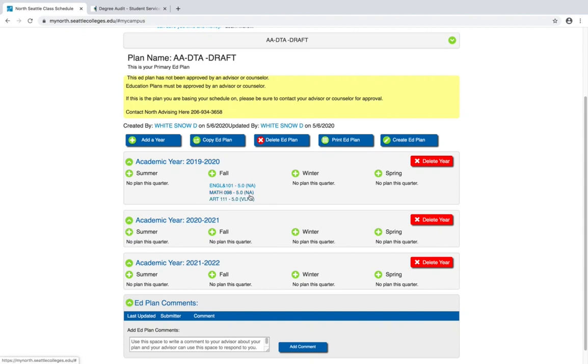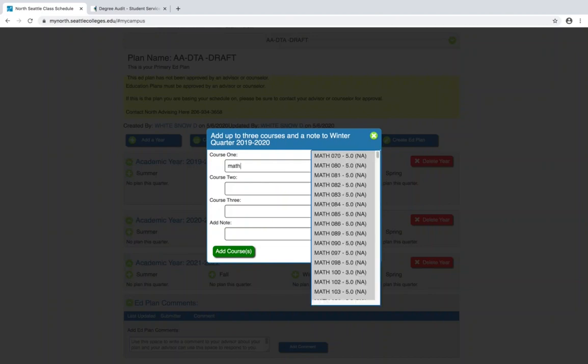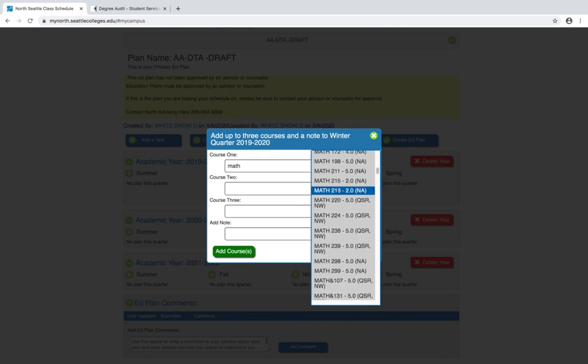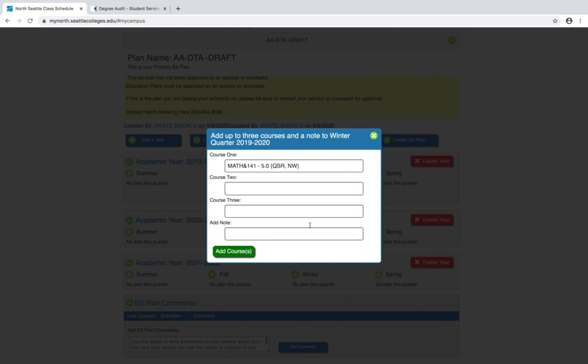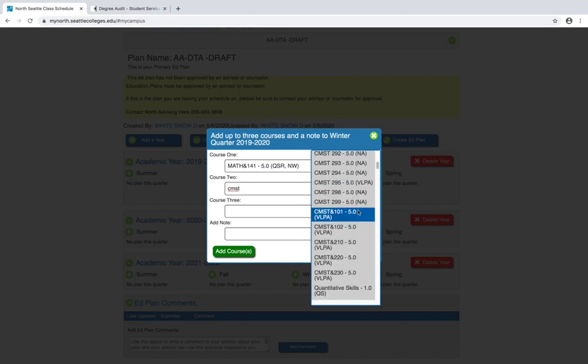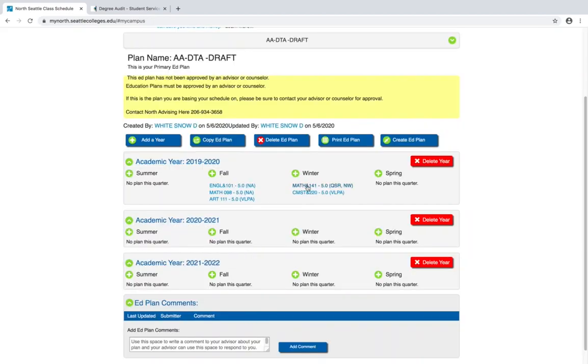So for this example, we're going to say we want to make sure that Snow White continues on with math so that she doesn't forget everything she learned in Math 98. So in winter, maybe Snow White is going to take Pre-Calculus 1, which is our Math 141 class. So we'll put that in there. And maybe Snow White also is going to take a public speaking class. So we'll find communications and put that in there, and we'll add classes.